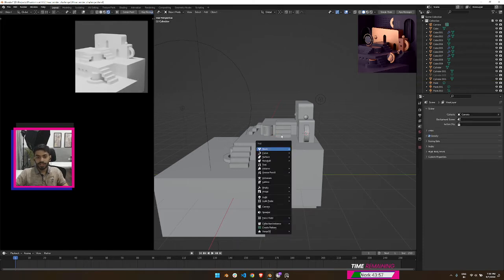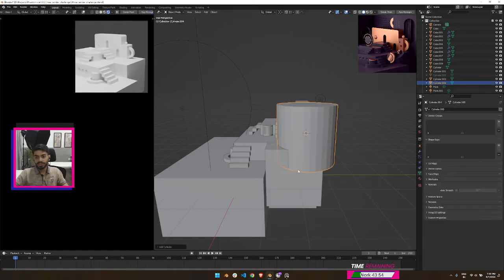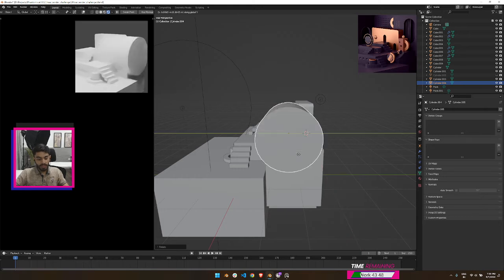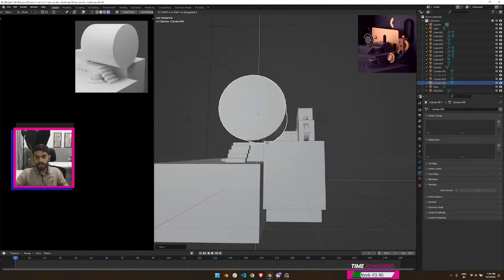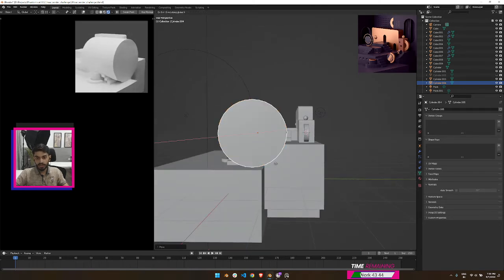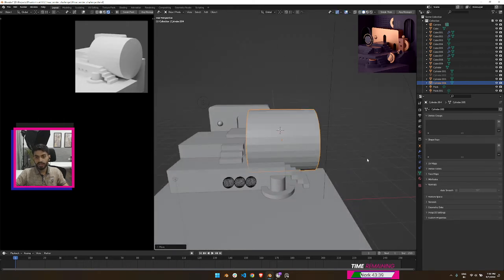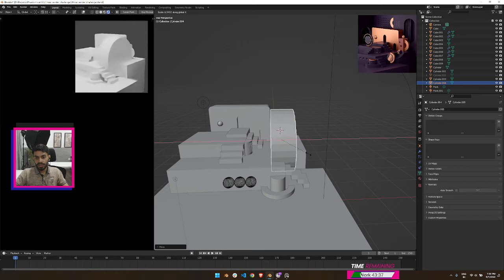I should take a cylinder and just twist it. What I want to do here is take this as a dynamic way of creating a boolean and attaching a boolean modifier.